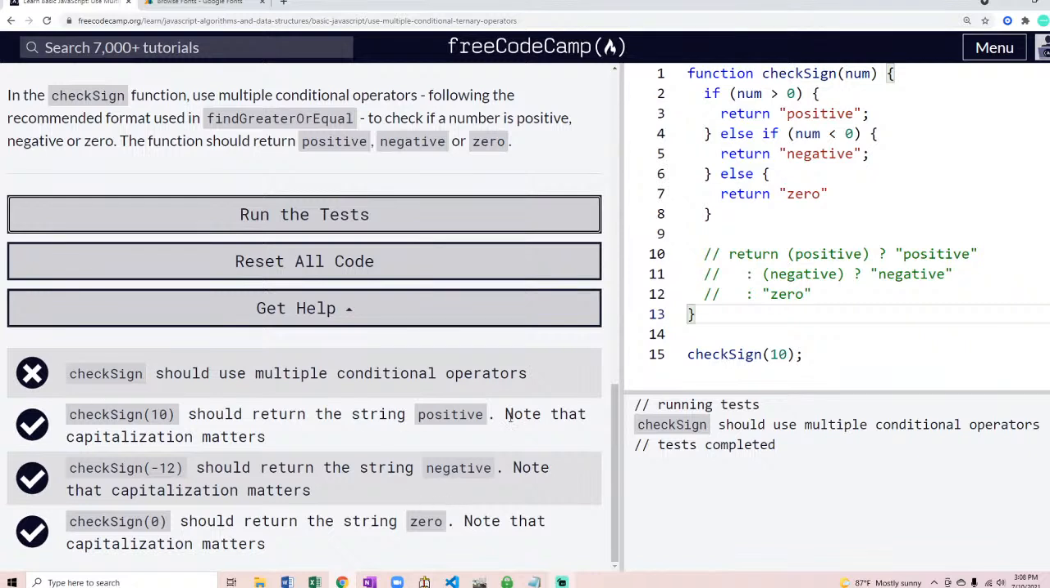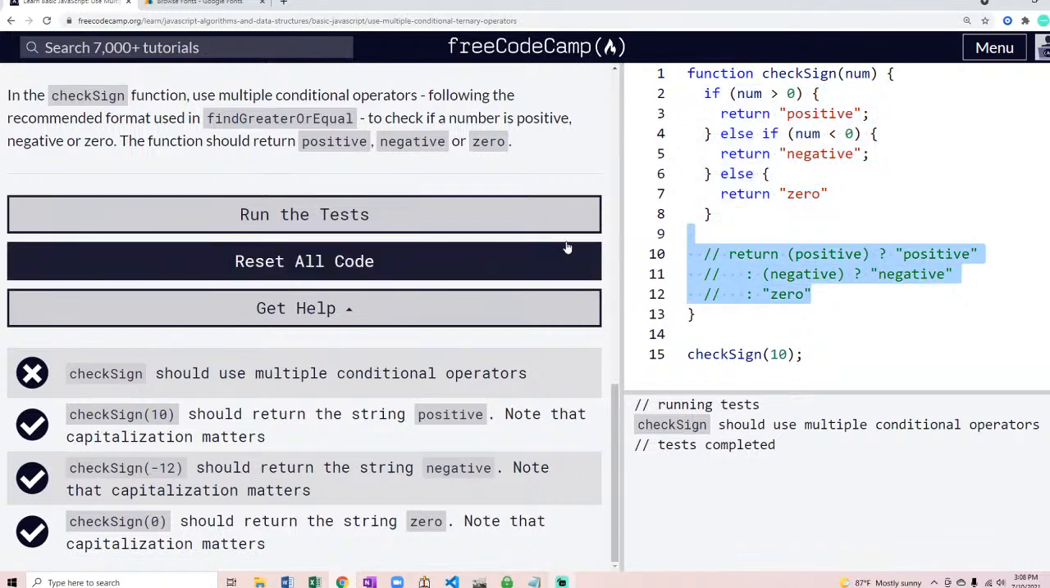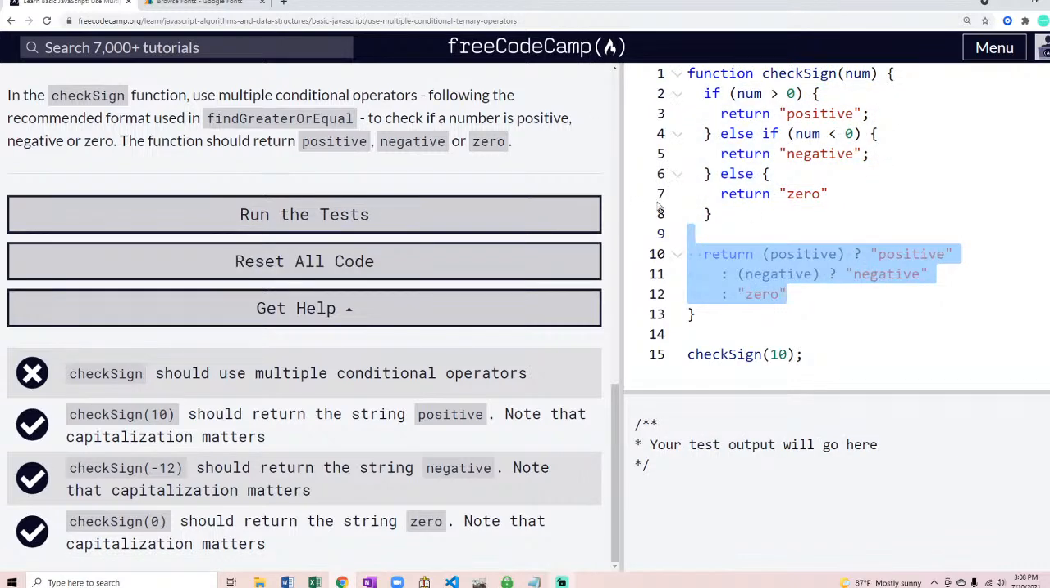Okay, that returns positive. I wish there was a way to just run the function without having to run the tests, but that's okay. Negative. All right, so it looks like this works because the only thing it's complaining about is that we should use multiple conditional operators. So now we're just going to refactor this into our ternary. If number is greater than 0, it's positive. Number is less than 0, it's negative.